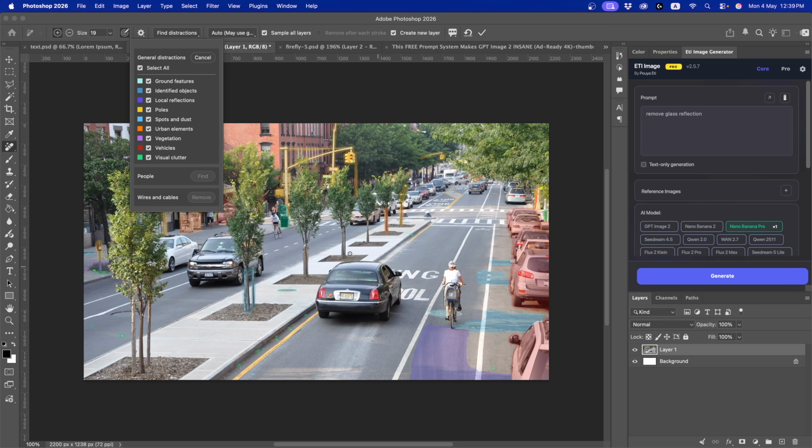It could be cars, it could be people, it could be some items or some things on the floor or on the ground. Here we have the whole list of it. We have ground features, which are these. We have identified objects, which are, for example, here. We have some other items. You can just turn them on and off. If you don't want, for example, these cars, I'm happy with it, I'm just going to turn it off.